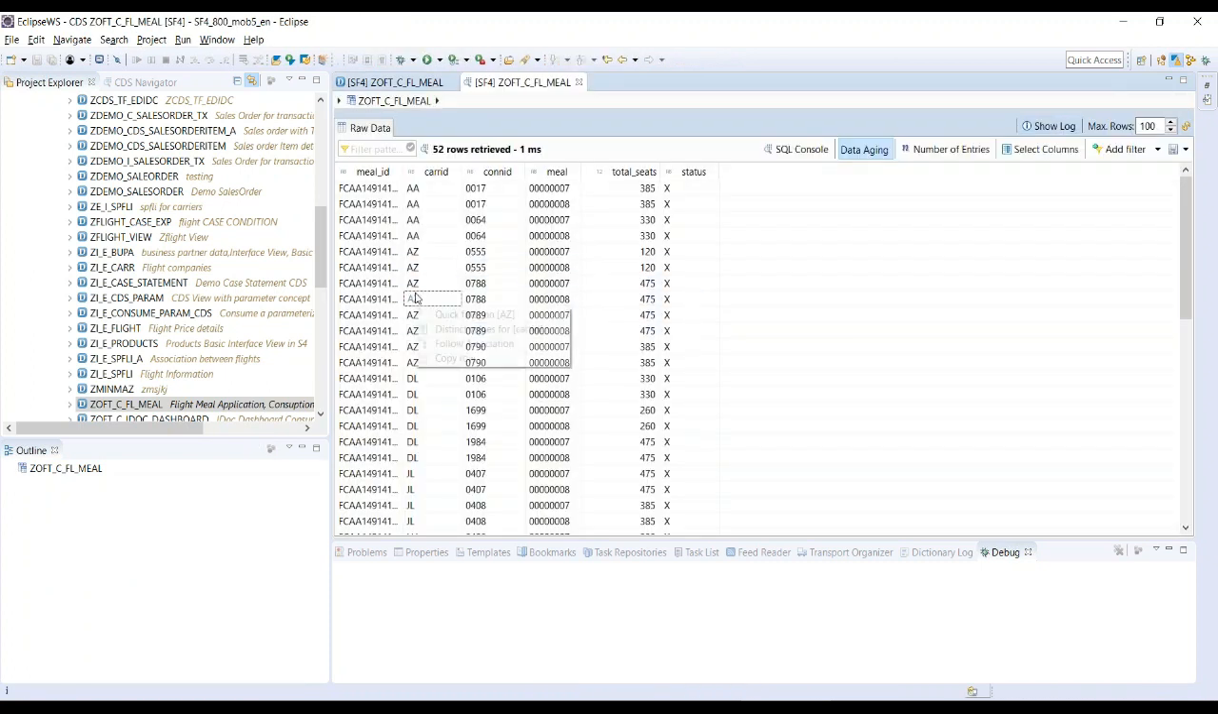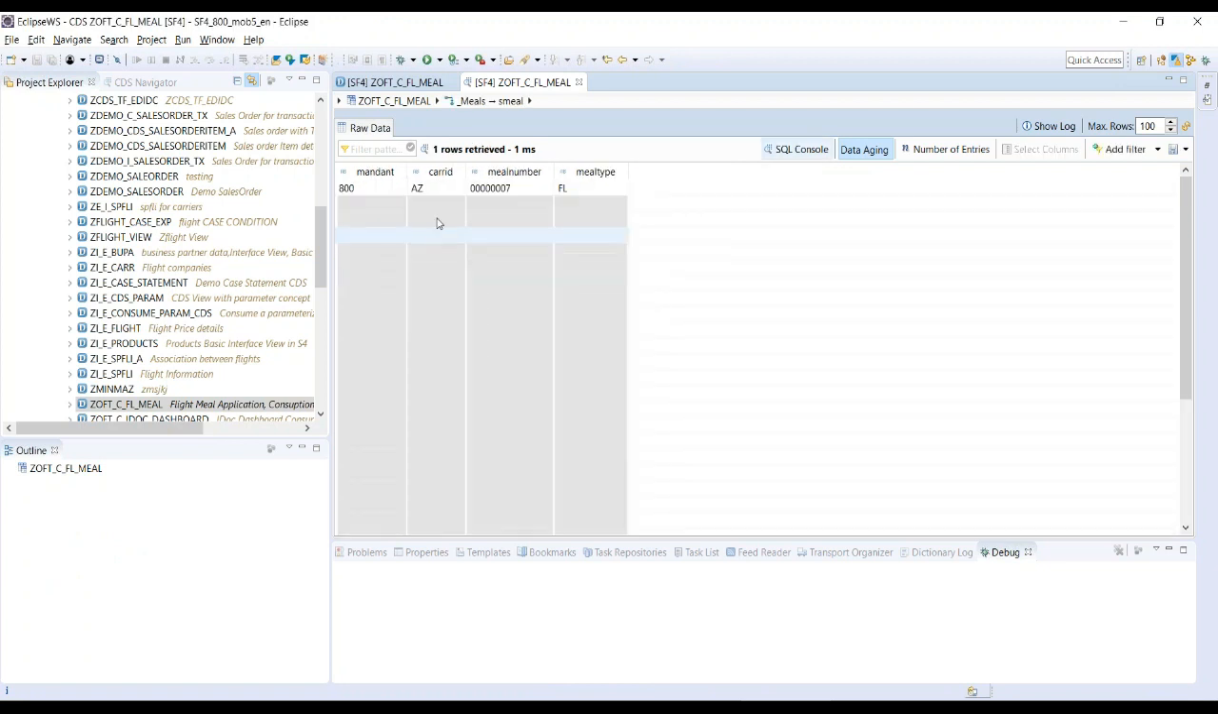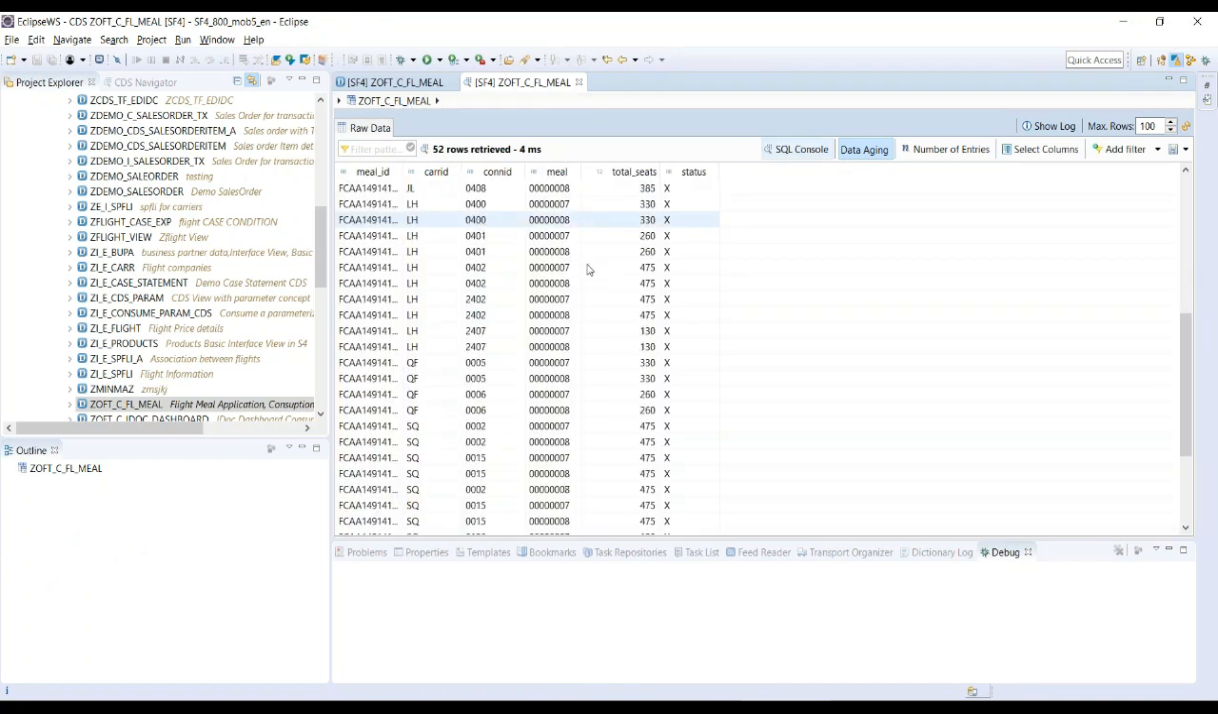Right click wherever you like. You can right click on any line, follow, and go to meals. You will see only one record now. So it stands for FL. Okay, so that's how your associations are now in action.